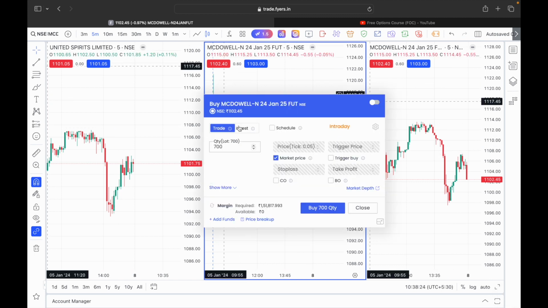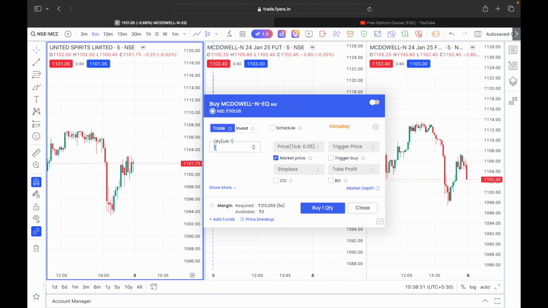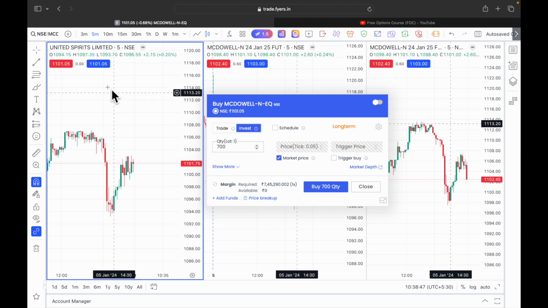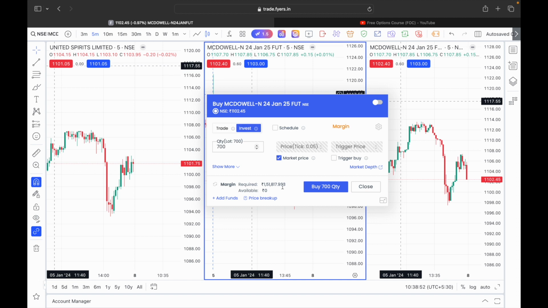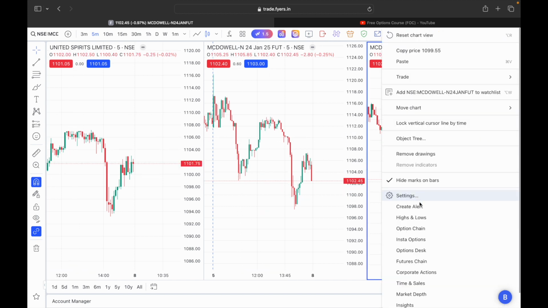If you see the lot size, it's 700 quantity. Now let's see the spot chart. If we are buying 700 shares of McDonald's in the spot market, we require almost 7.45 lakhs. In futures we require almost 1.52 lakh. Now, as the bias of the 3 members is bullish, we are taking the call option.